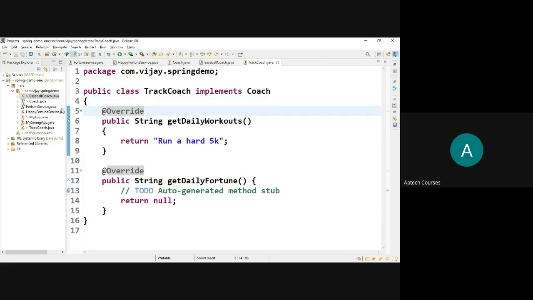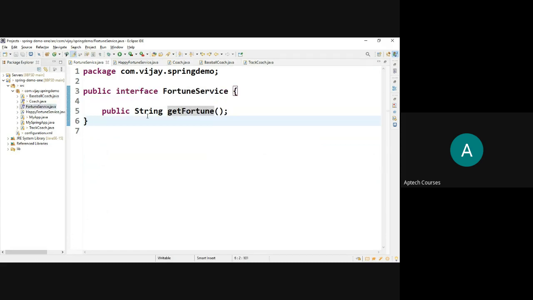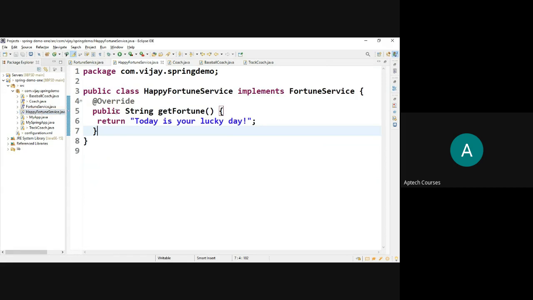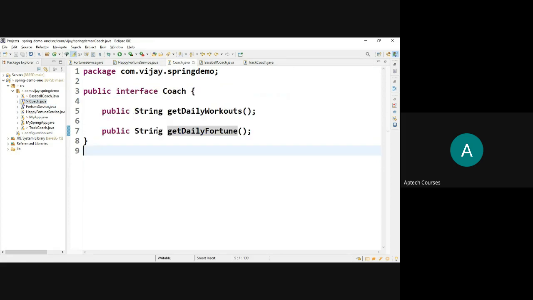What are the new things we have added here? FortuneService, one interface I have created. In that, I have declared one method, getFortune. Now this FortuneService interface will be implemented by the HappyFortuneService class with @Override. Then I'm going to create a new method inside the coach interface, getDailyFortune. Earlier we had only one method. Now we have another method.